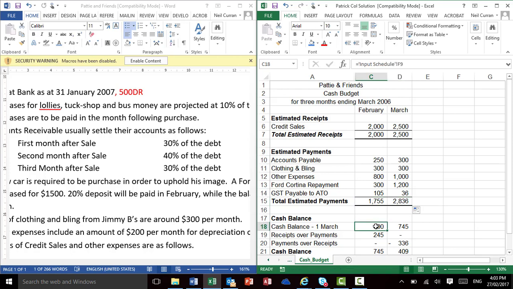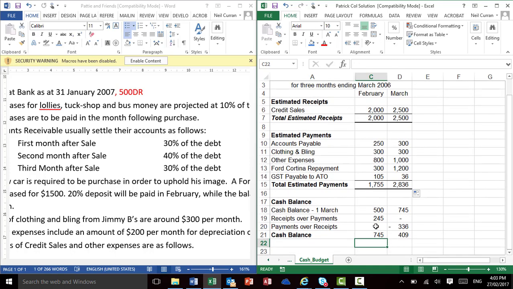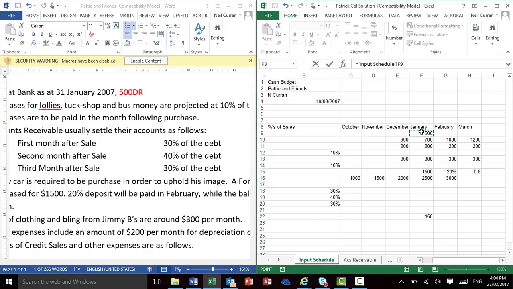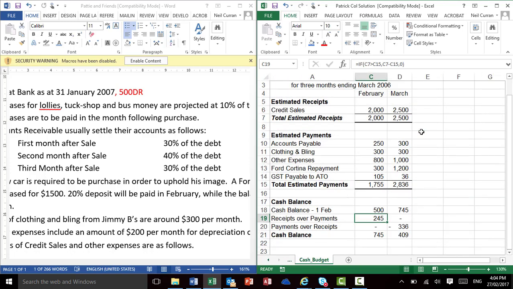Now the next thing you need to do is to work out what is the beginning and what is the ending cash balance. Now the cash balance for the beginning of February, it will tell you, so go to the input schedule, and it was $500 debit, which basically means we've got a positive amount. Now the next thing you need to work out is receipts over payments or payments over receipts. In order to determine that, you look at what our total receipts is and what our total payments is. Since we've got more receipts than payments, it will go in the receipts over payments.